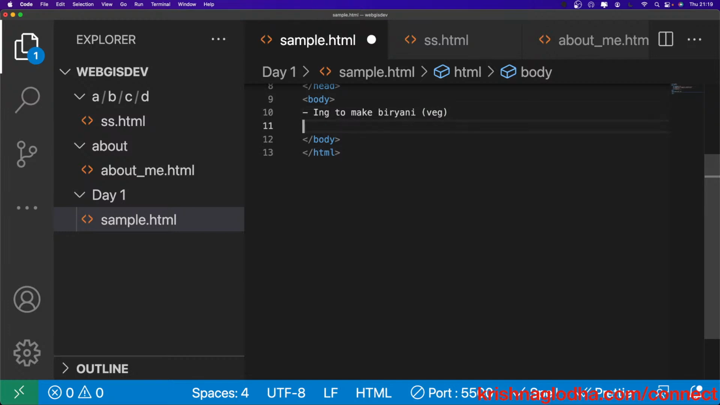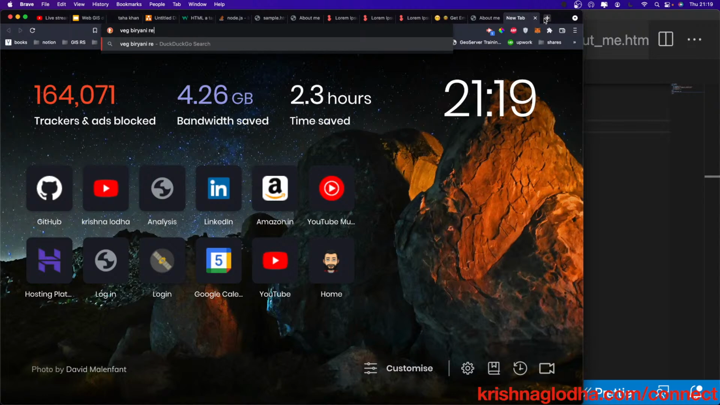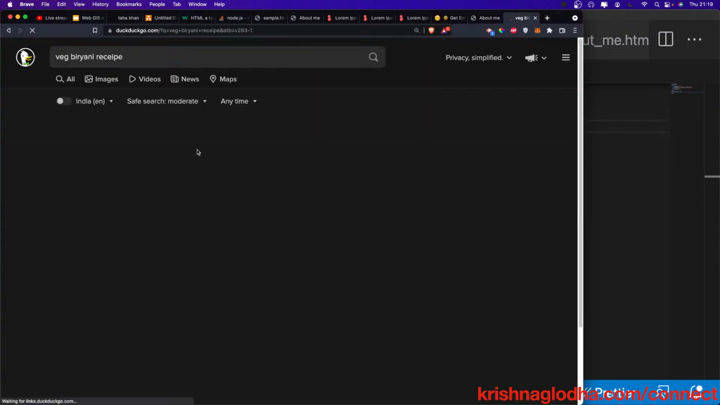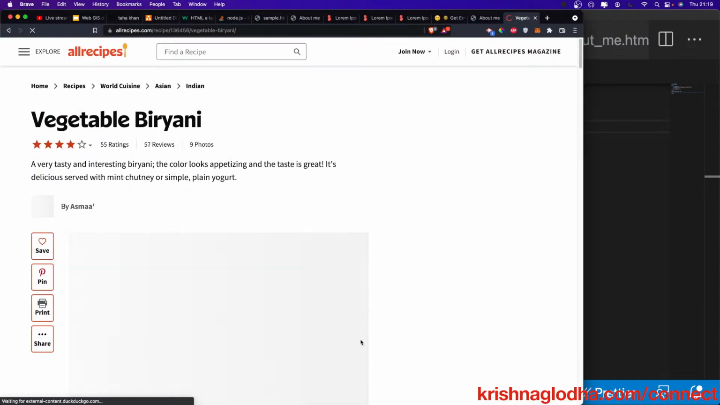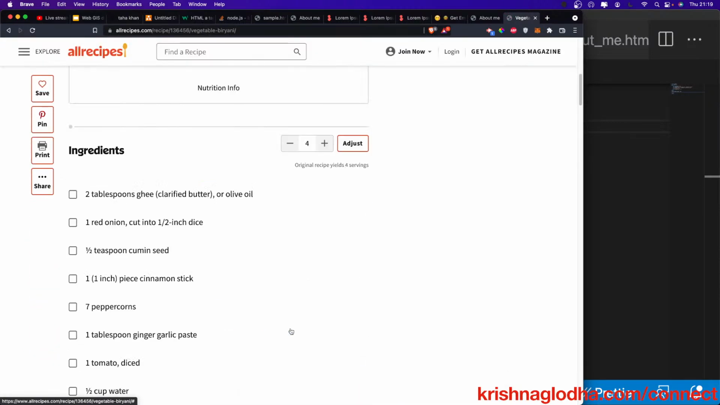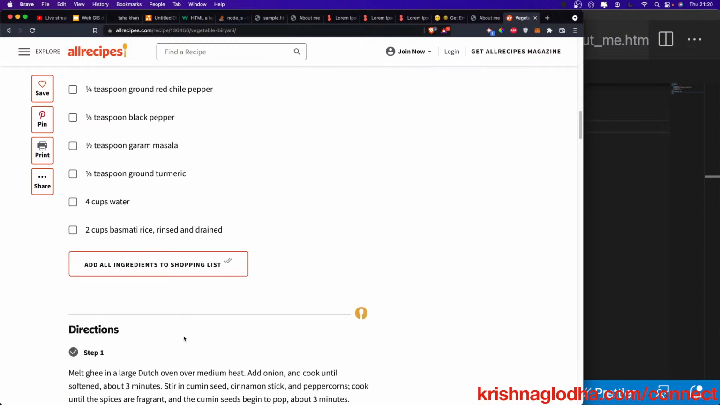So if I want to create biryani, I have to have some recipe with me, right? So let's just go to veg biryani recipe, and if I go to the recipes, you will see that generally a recipe must be followed the way it is intended. That means I cannot have 7 peppercorns first, then add half a cup of water, then add 1 tomato diced, and things like that.